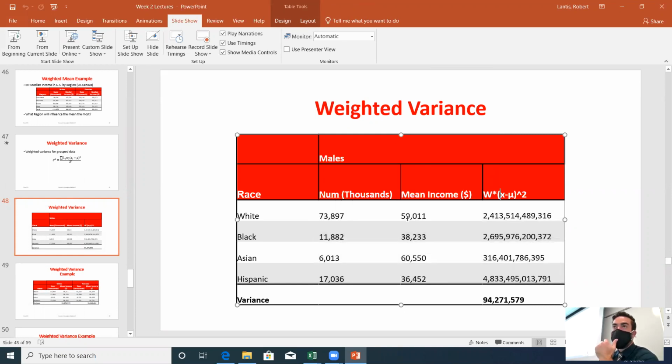The way I got these values is I went through each observation. I took the value for the X variable, so 59,000. I subtracted the mean, which we found earlier was about 53,200. Whatever that difference was, I squared it, and then I multiplied that by 73,000, and wrote that number down. If I did that for every single observation, I then added them all up, divided by the sum of my weights, which represent n, and I should get this 94 million here.